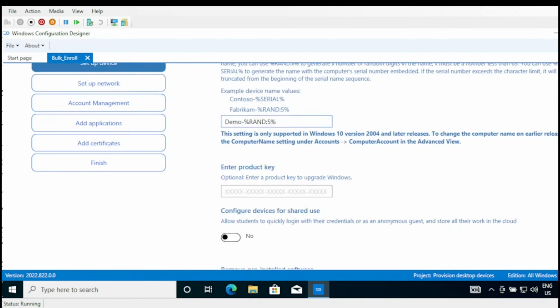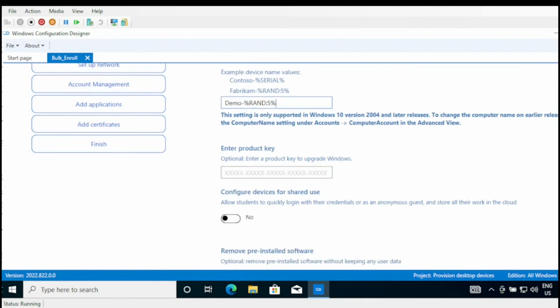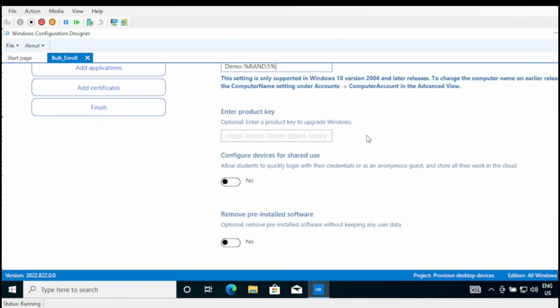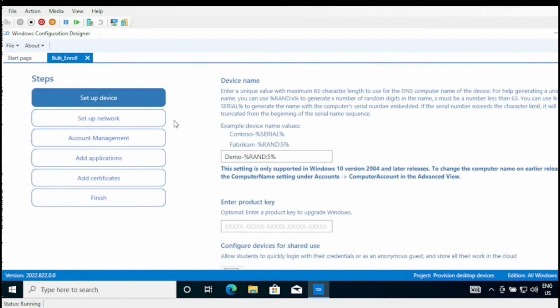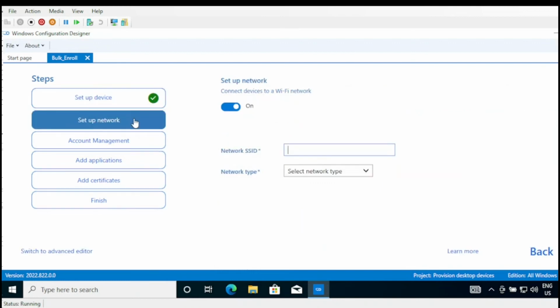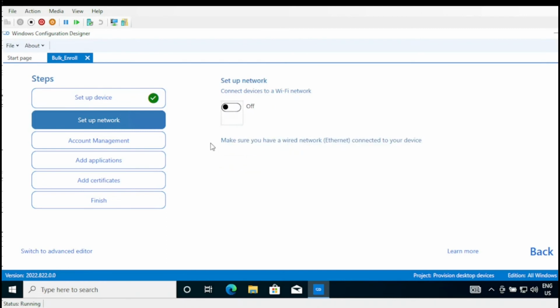I can provide the product key also, but I don't have that. I can configure the device for shared use, yes or no, but I don't want to do this. I can remove the pre-installed apps by just moving the slider, but for now I'm okay with this. Then I'm going to configure the network. I don't want to configure anything, so I'm just switching it off.